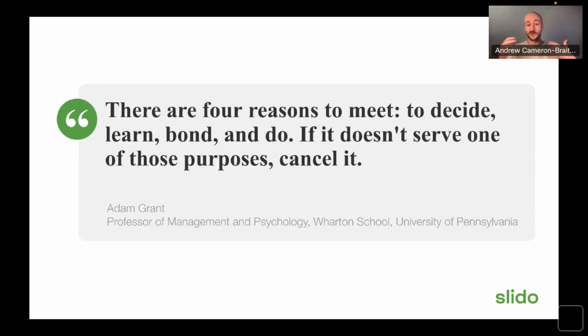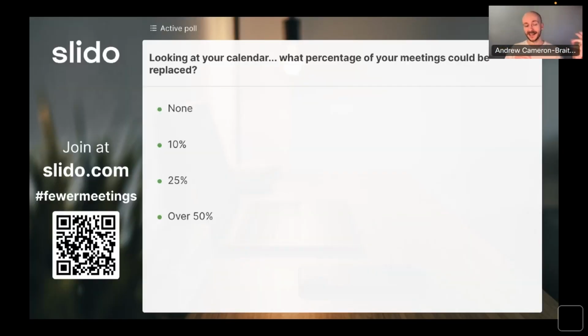Author and professor Adam Grant puts it very well here when they say there are 4 reasons to meet: to decide, learn, bond, and do. If it doesn't serve one of those purposes, cancel it. So there you go. And we kick it back to you with a poll asking, looking at your own calendar, what percentage of your meetings do you think could be replaced? Maybe this concept is totally new to you. So have a think. Look at your calendar, either on your computer screen or in your mind, and let us know.